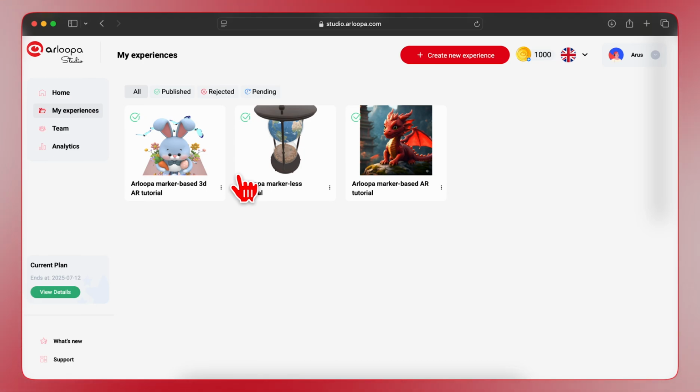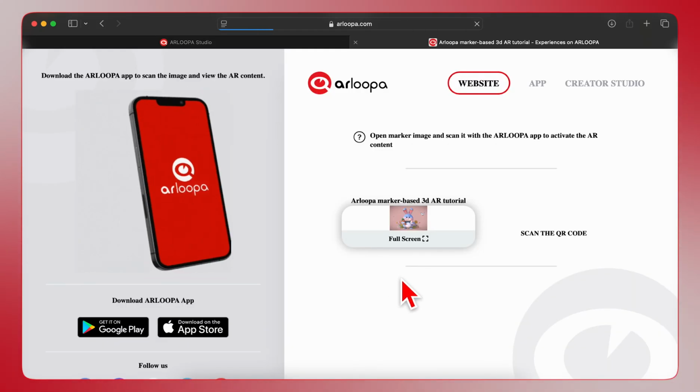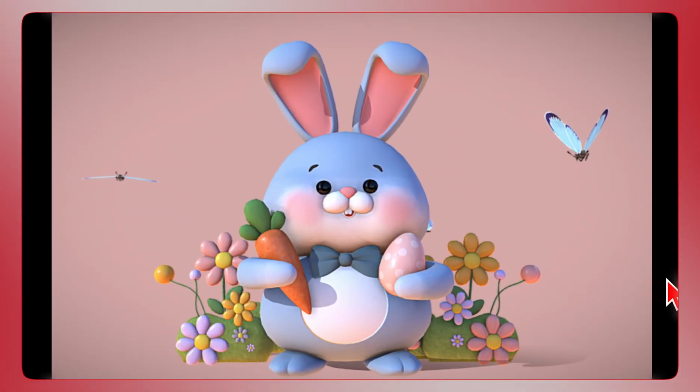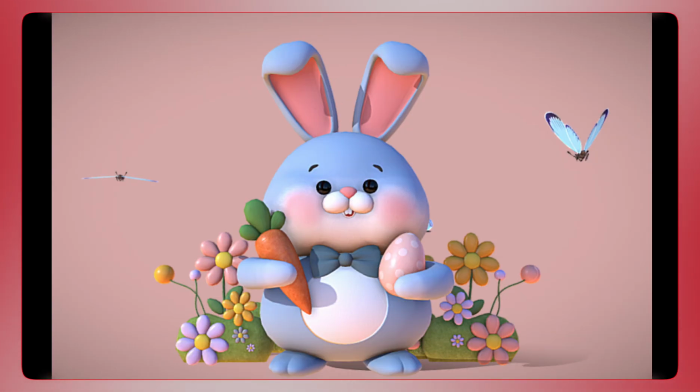To see your published AR experience in action, click on the experience you just created and then select Full Screen to preview it. To experience it in augmented reality, simply download the ARLOOPA app on your mobile device. Scan the marker image associated with this project and watch your 3D model magically appear in your real-world environment.